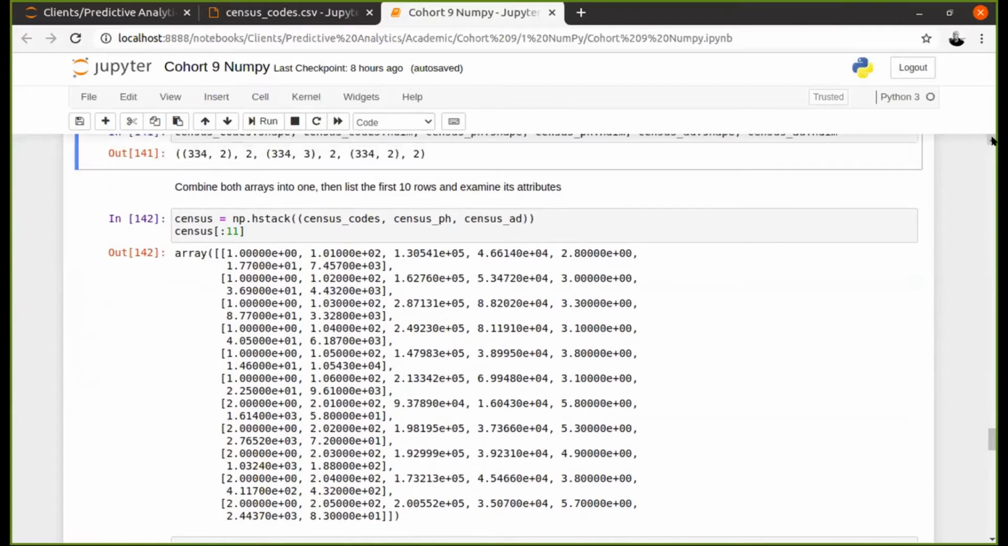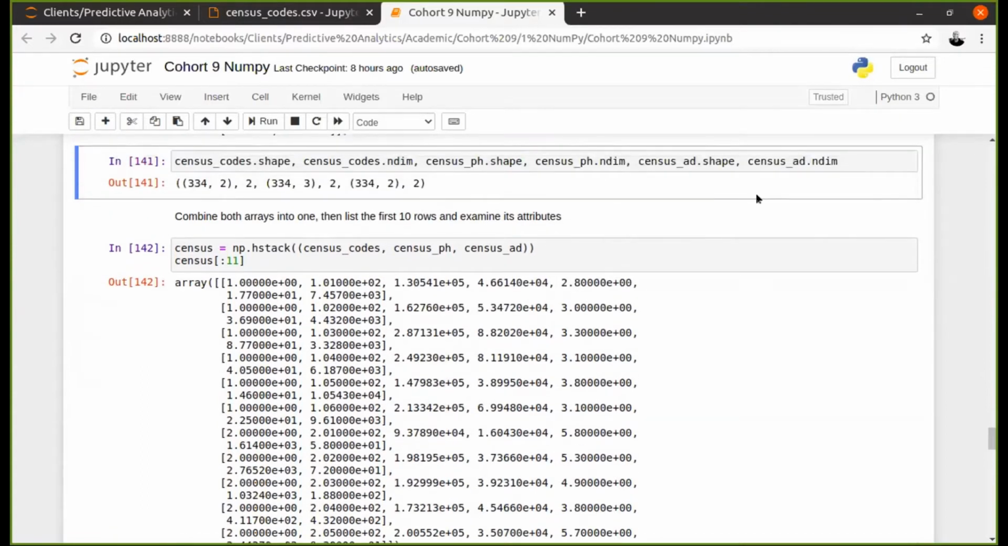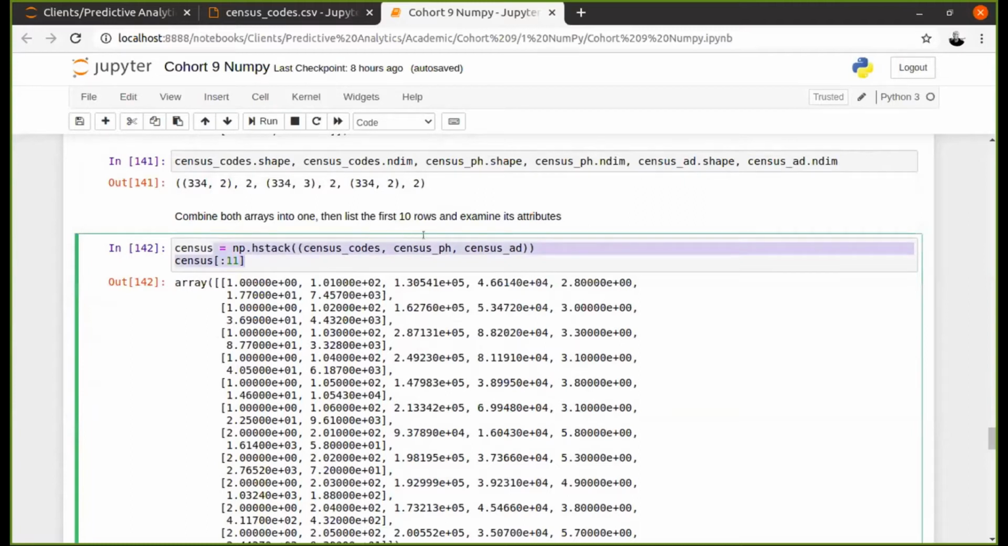But we want to analyze the data, and we don't have to keep doing it for each of the individual files separately. So we just combine them into one file, into one array. For that, we use the hstack method from NumPy.